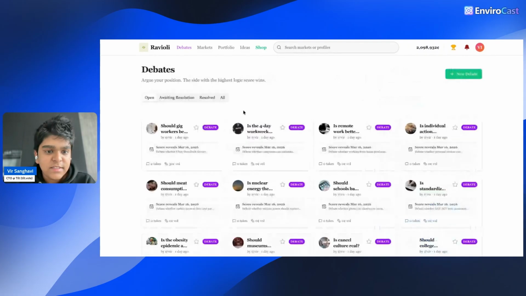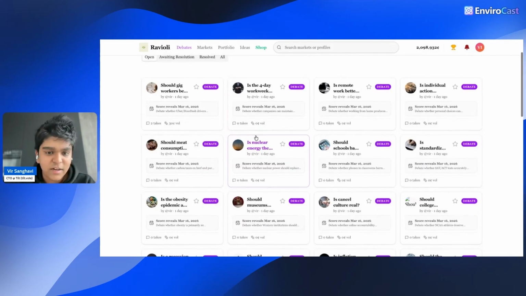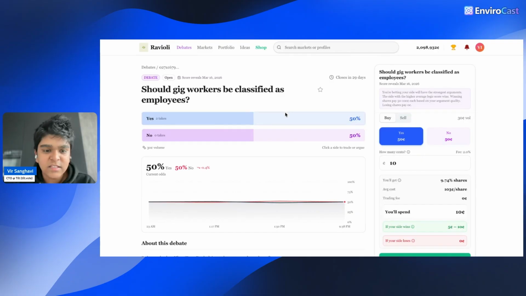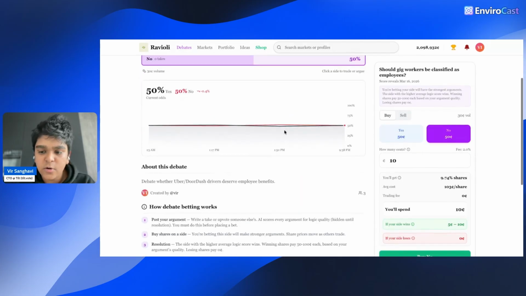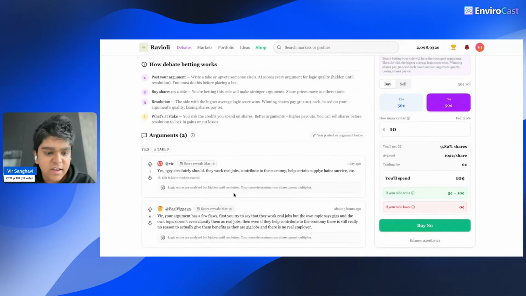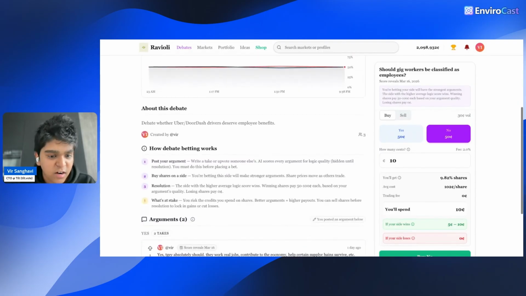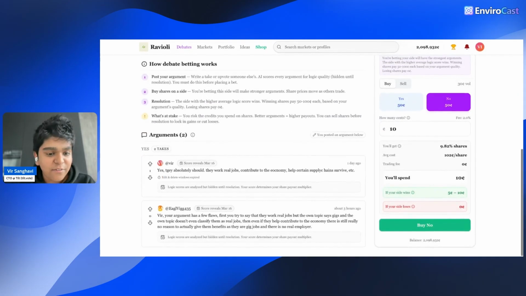If I go to debates, you can see the other type of markets. These are the subjective markets that I was talking about. Let's go to this one. Should gig workers be classified as employees? You can see the way that the arguments have continued to evolve. Yes, no, yes, no. You can see what people have posted. And the unique part about these is that arguments only get revealed when the market closes. So you're actually betting on which side will have stronger arguments, which side will have a stronger average logic score.